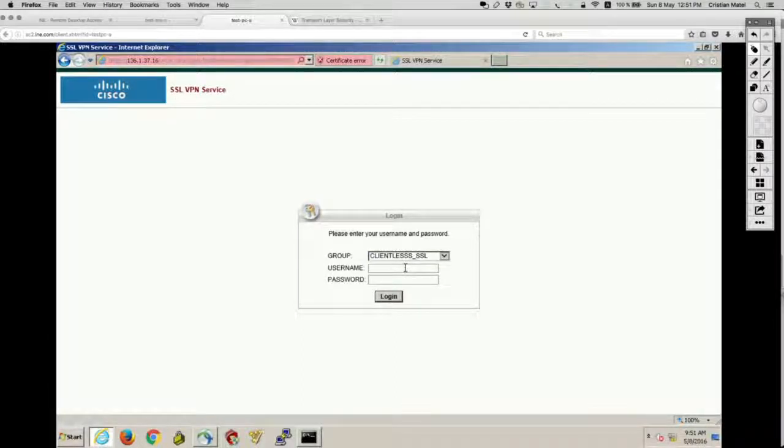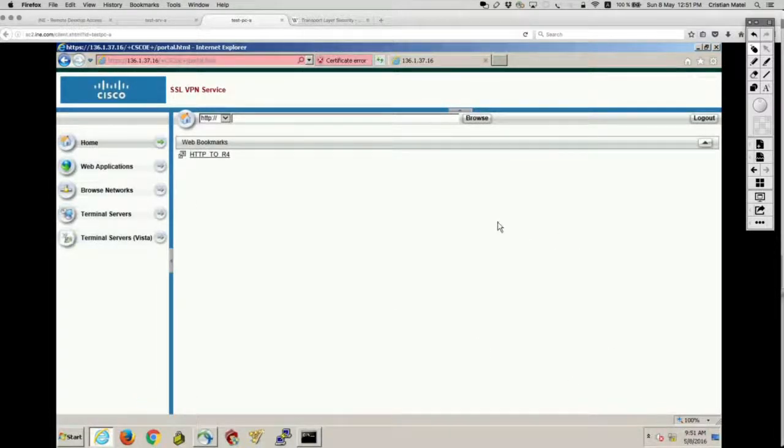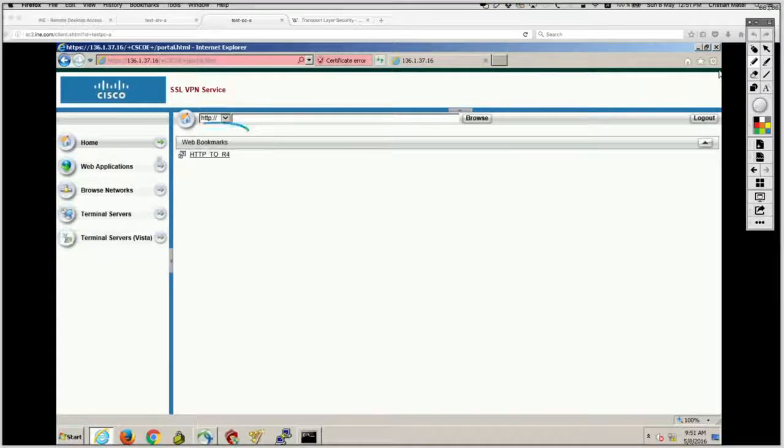Username to be SSL VPN user with a password of Cisco, as configured on the ASA. Login, and then we see the published bookmarks in here, web bookmarks. Of course, we would have HTTP bookmarks, which is web bookmarks. We could have FTP bookmarks, CIFS bookmarks, RDP, VNC, Telnet, SSH bookmarks.